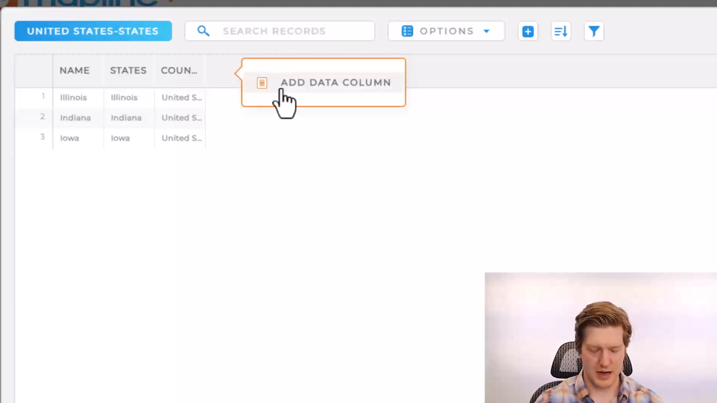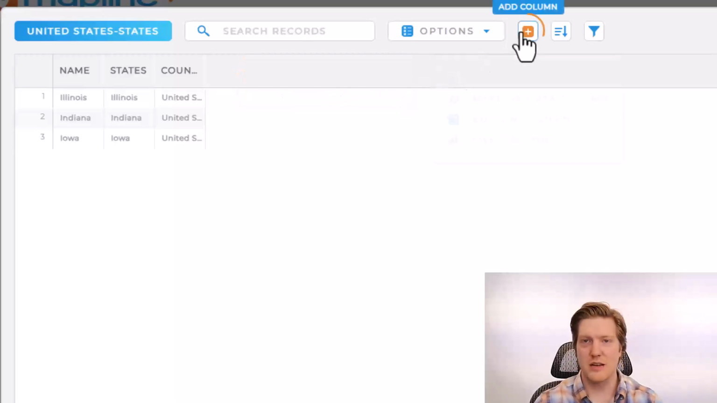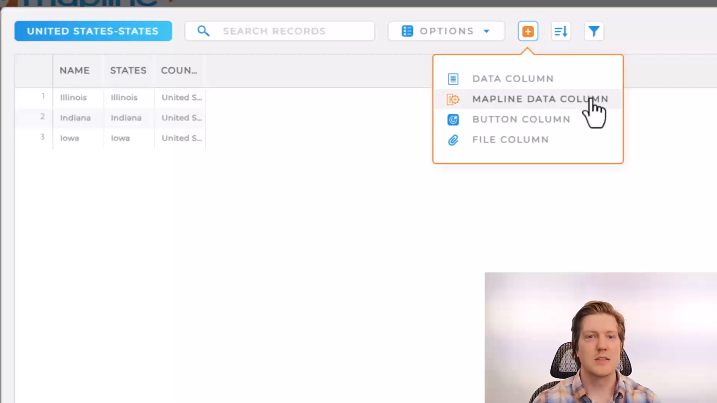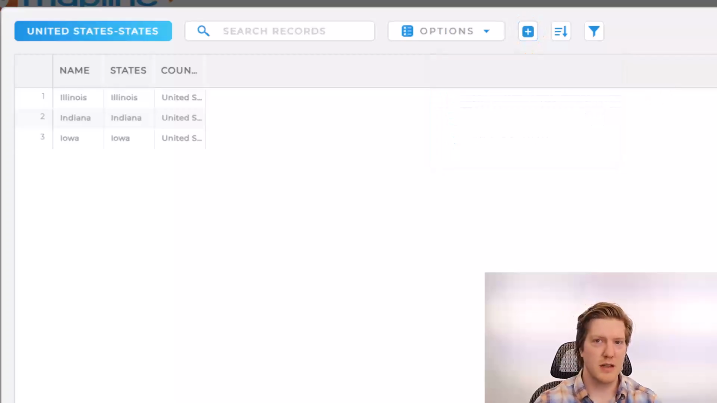But I can add additional columns here. So if I want to manually add my sales for each territory or the name of the sales rep assigned to that territory or something, I can do that. Some of that can also be done using Mapline data, but that's for a separate training.